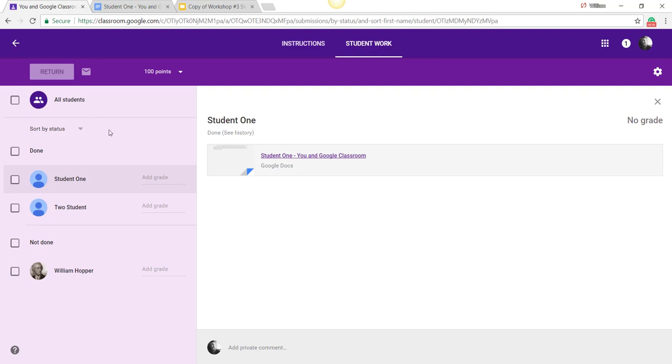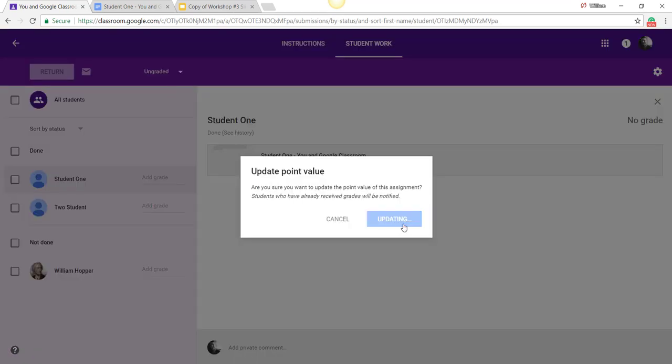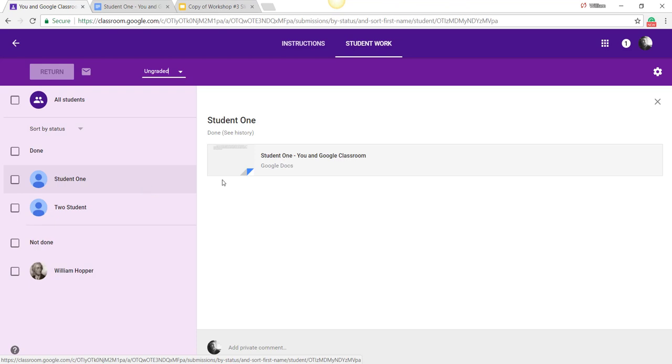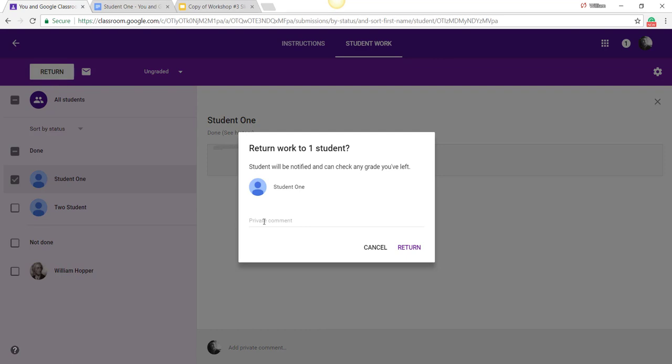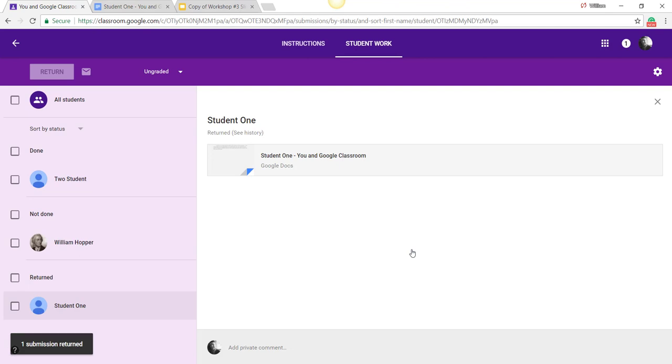So when I come back over here, once again I have the option, I can put a point total on here if I want. Let's keep it ungraded for now. But the great thing now, I've made a comment on it, I can click on student 1 and hit return. And if I want, I can add a private message. Let them know there's an error to correct, and then hit return. And it goes back to them. And see, it lets me know that it's been returned to them.